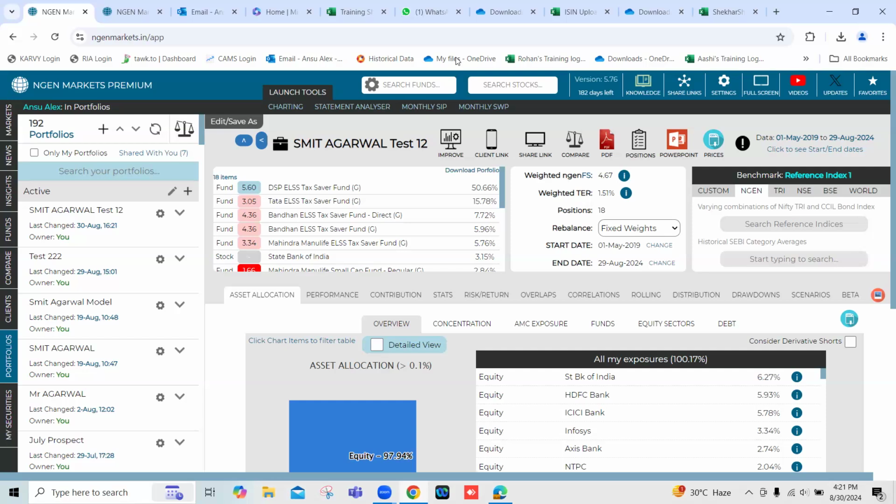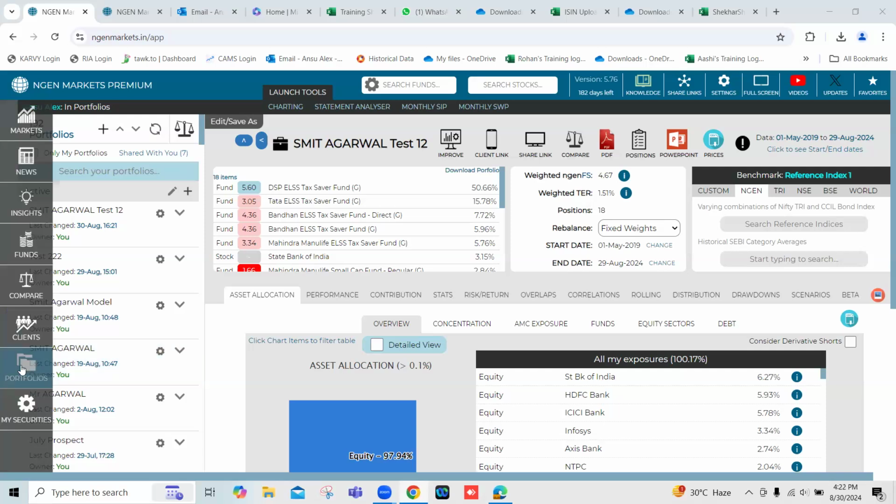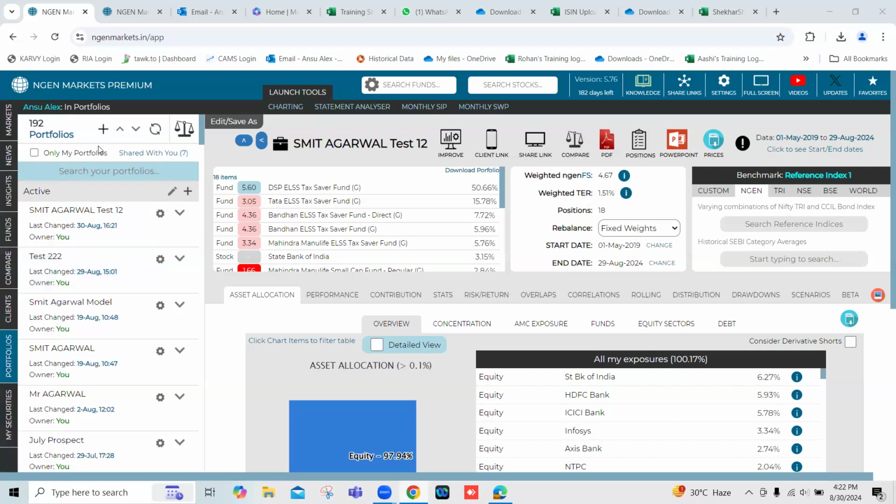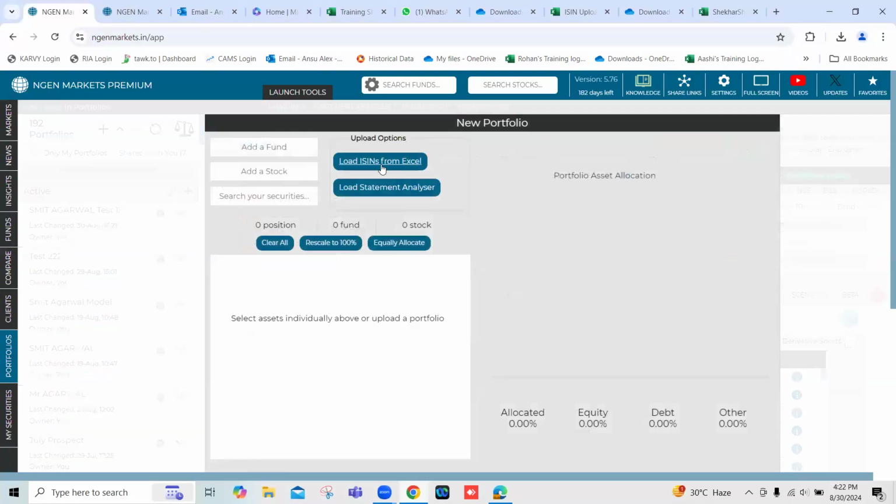They have shared with you an Excel sheet, wherein they have shared the ISINs and the corresponding units as well. So that uploading is also possible on the platform, which is available right here in the Portfolios tab. In the Portfolios tab, you simply click on this plus icon. And here the option is load ISINs from Excel.